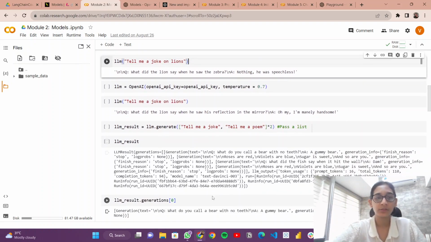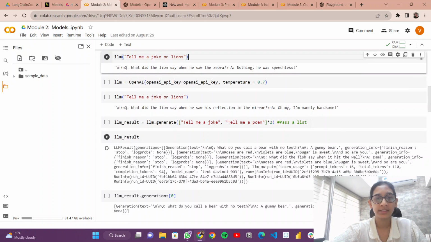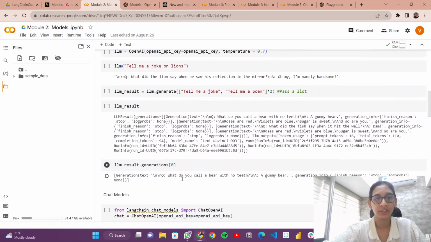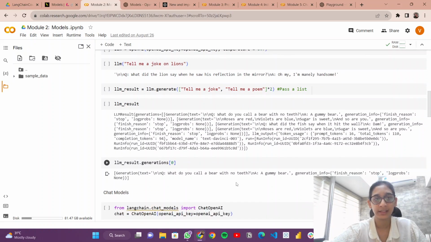Okay, now we can also use the LLM.generate function if we want to pass in a list of queries to the large language model. So over here I have passed in 4 queries. First is tell me a joke, tell me a poem, again tell me a joke, and tell me a poem. So this is the LLM result that you get, and when I'm visualizing the first result, this is the response that I get from the LLM. Again, it is going to be a different response each time because our temperature setting is set to 0.7.